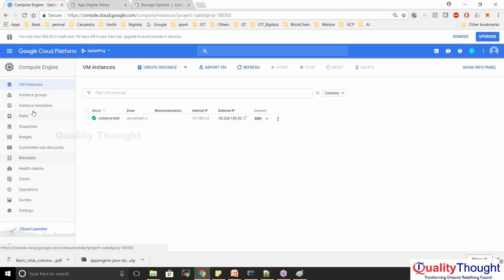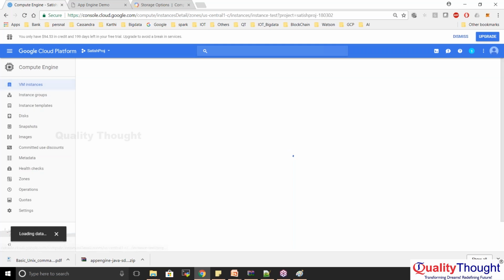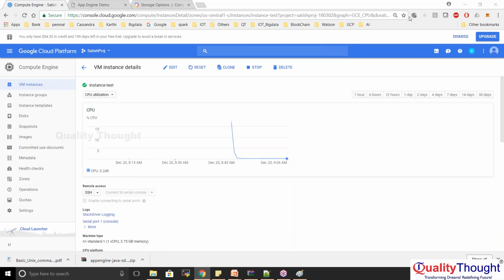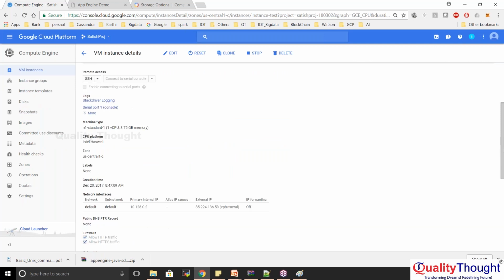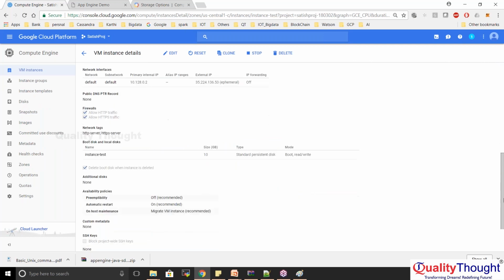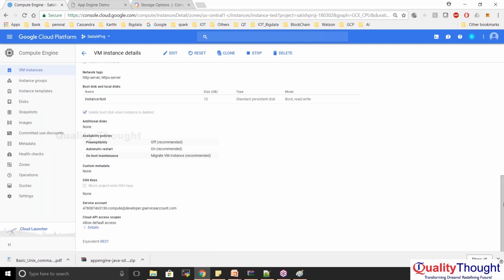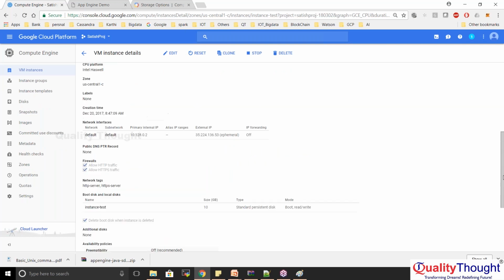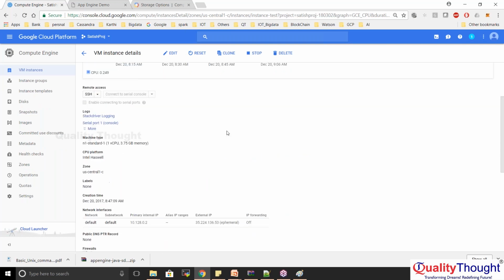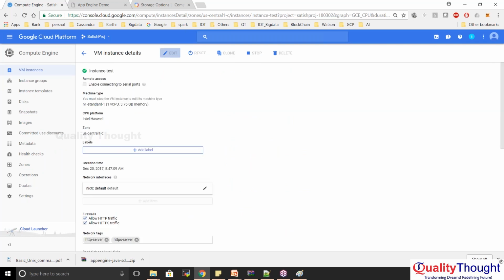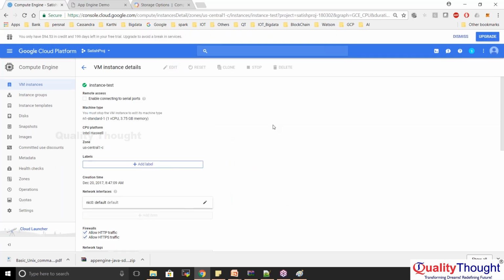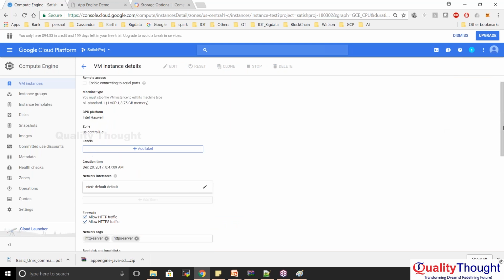Here you can see, you can go here. When you want to add new instances and other things here, let me click on edit. Do you remember, always when you want to edit something, it is better to stop the VM instance and then you can change the things here.